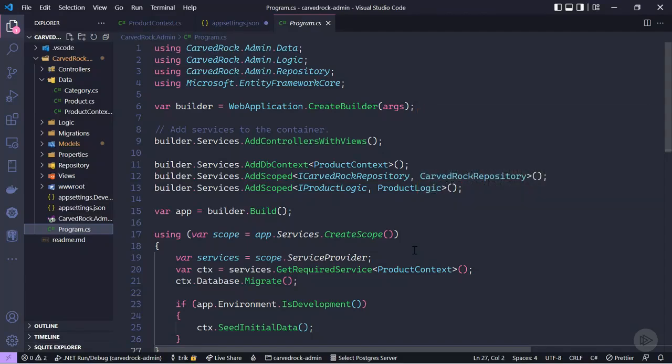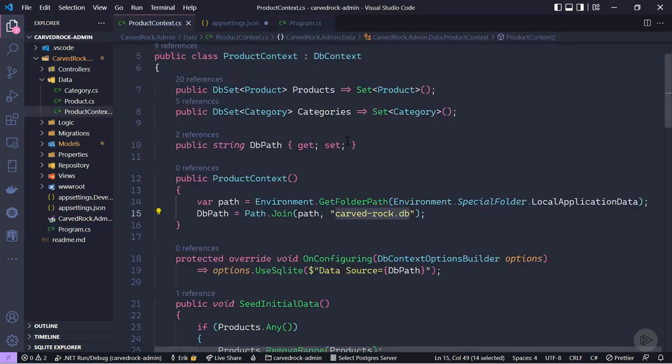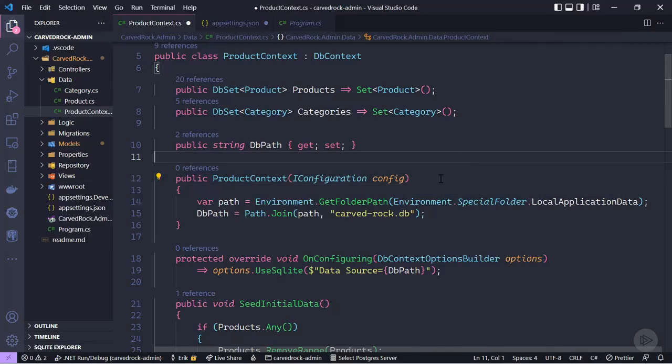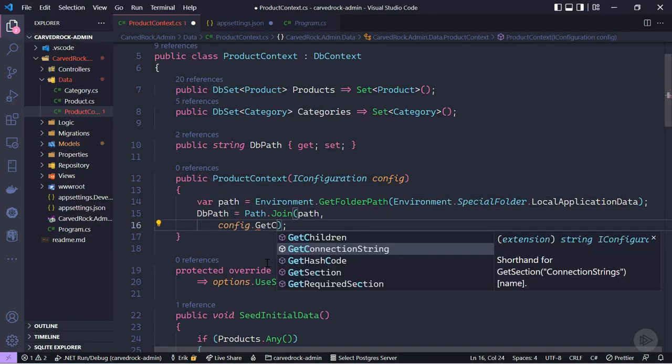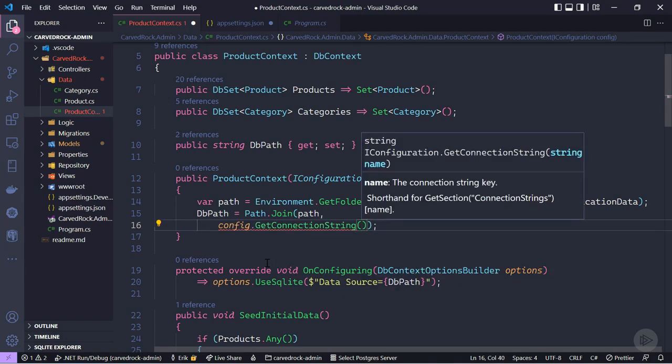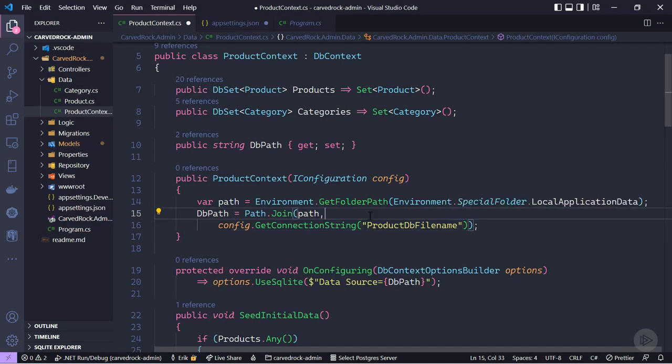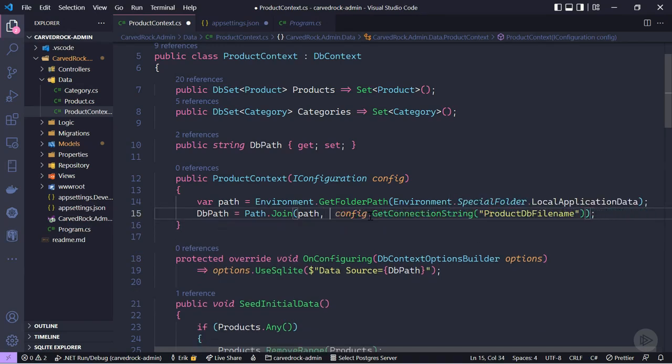But now that we've got the configuration added, and this default code will load it, we can inject an IConfiguration object into the constructor for our product context. And then we can use the injected config and its GetConnectionString method with the key name that we just copied to get that value from the connection strings section within the configuration file. I put this on another line to make it easier to see, but it looks like it'll fit on the original line just fine.